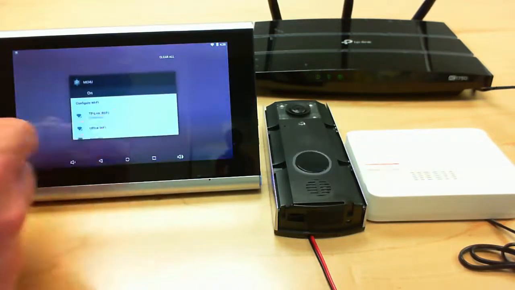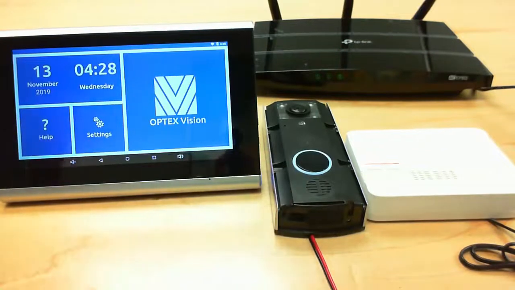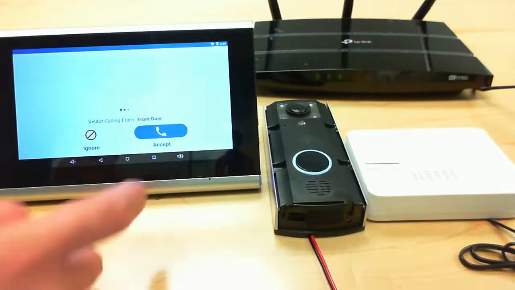Let's close the app and let the DS go to standby. Hardwired units will go solid white and battery operated units will turn the LED off. Okay, we are in standby. Let's push the doorbell and make sure everything is working.